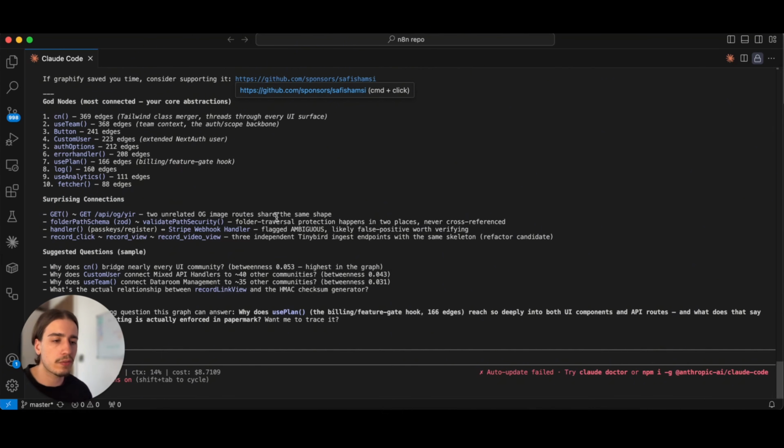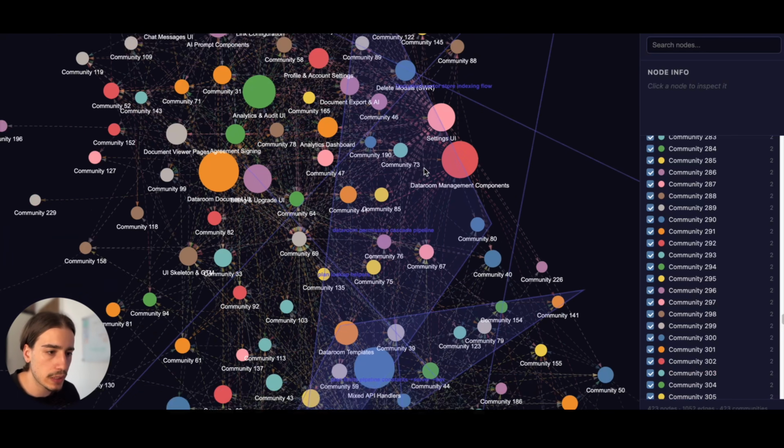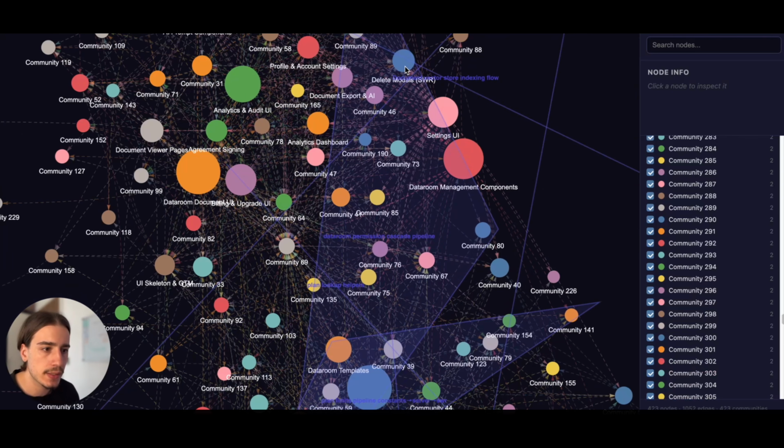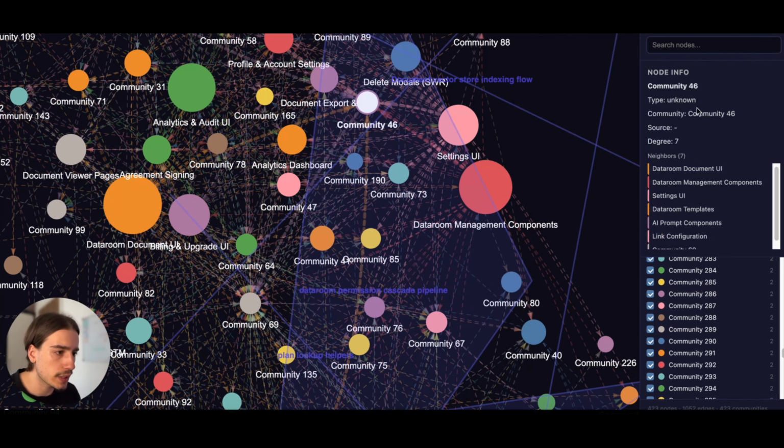Now, if we want to actually pull up the graph map and have a look at this, all we need to do is ask Claude to do that. So let's go ahead and pull that up now. So here we have it. There is the GitHub repository mapped. And when we zoom in, we can see all of the different communities. If we actually click on this community here, we can see all the neighbors. We can see the community, the source, the type.